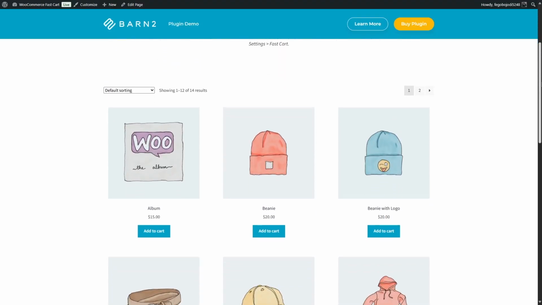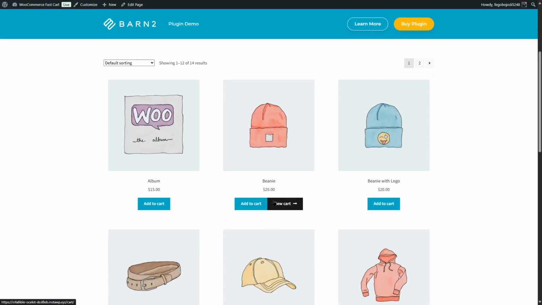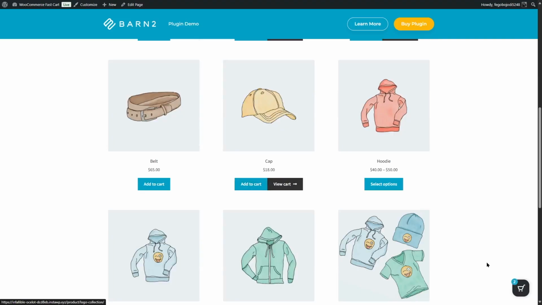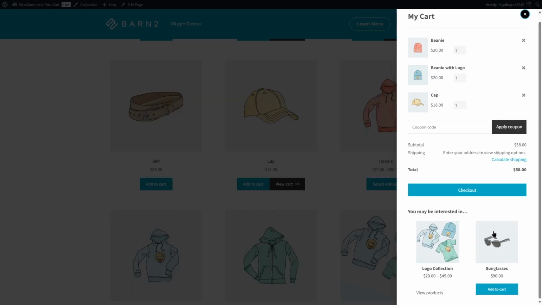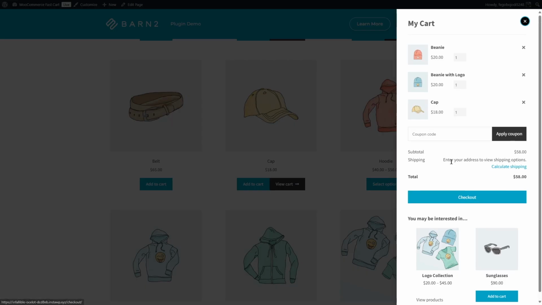Now let's scroll down and let's add the beanie. And you can see that the Fast Cart pop-up button is showing up over here. Let's add more products. And now let's expand this pop-up. And now we can simply check out. So that makes the checkout process a lot smoother and faster. So that was today's tutorial.